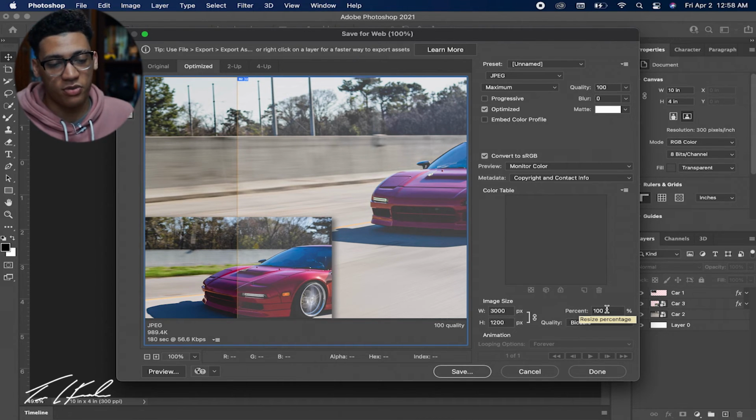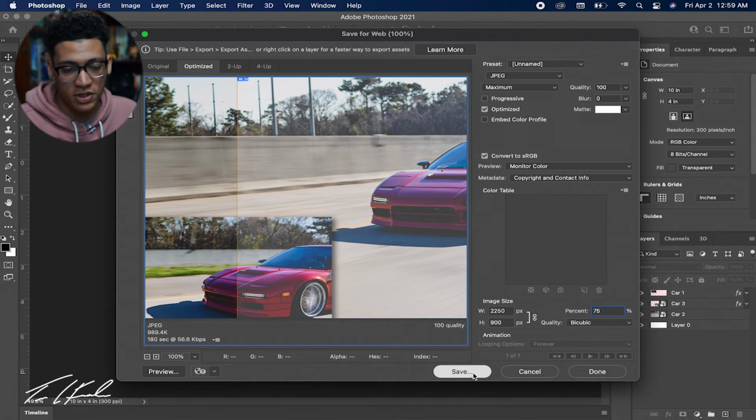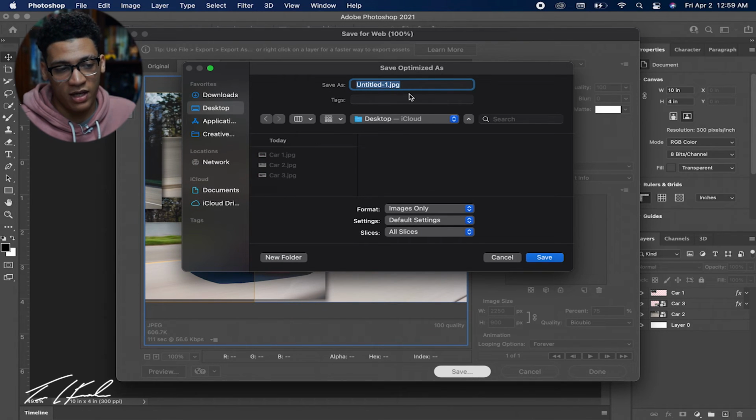If you change the resize percentage, I have found sometimes it messes up on Instagram, but it will make your picture file size a whole lot smaller. So just for fun, I will make it 75%, and then all you have to do is click save, and then obviously choose a destination of where you would like them to be saved. I would just save them to my desktop for now.